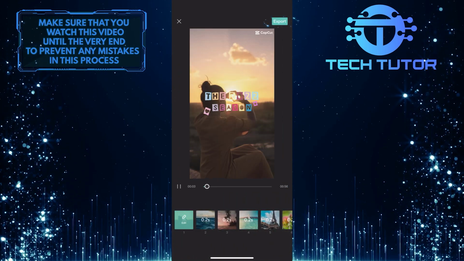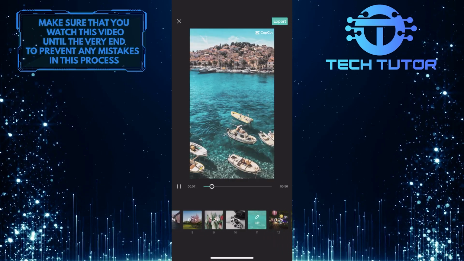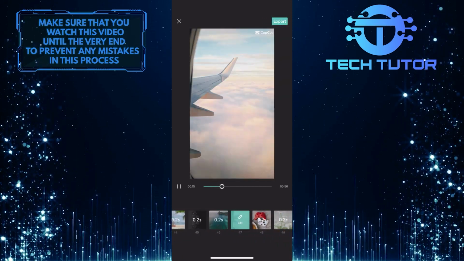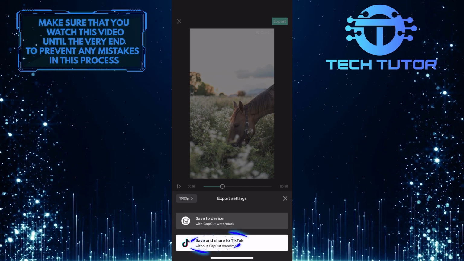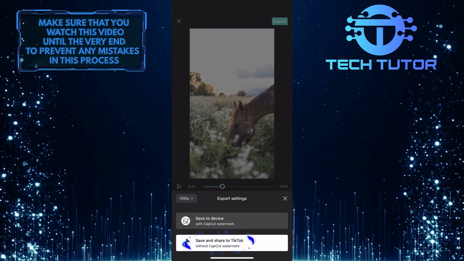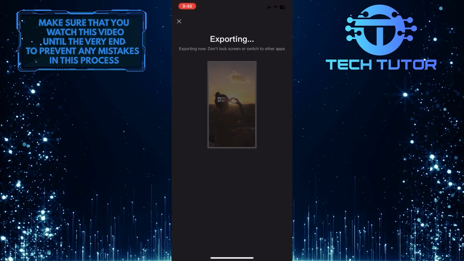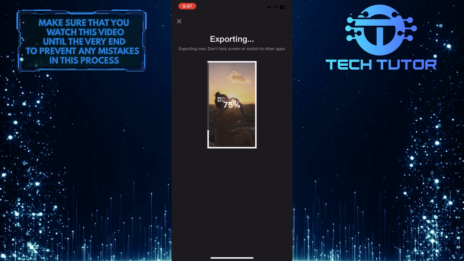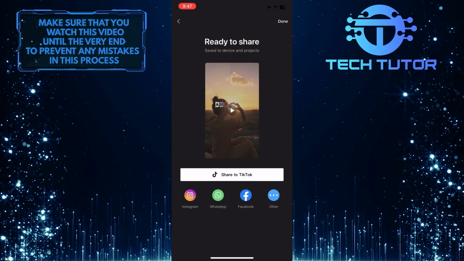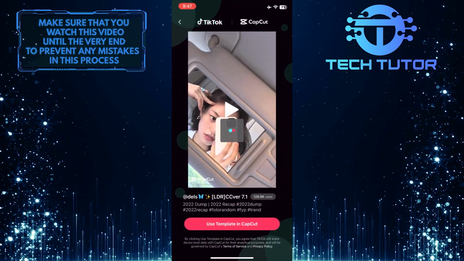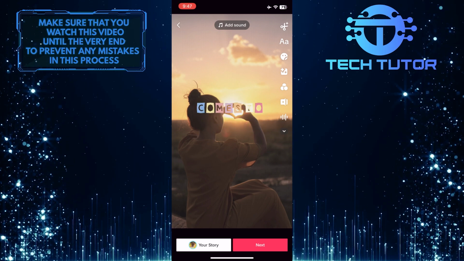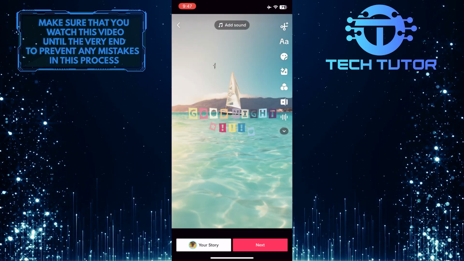And then tap Export at the top right corner of the screen. And then tap Save and Share to TikTok. It will take some time to export. And now you can post this to TikTok as you would when uploading a regular TikTok video.